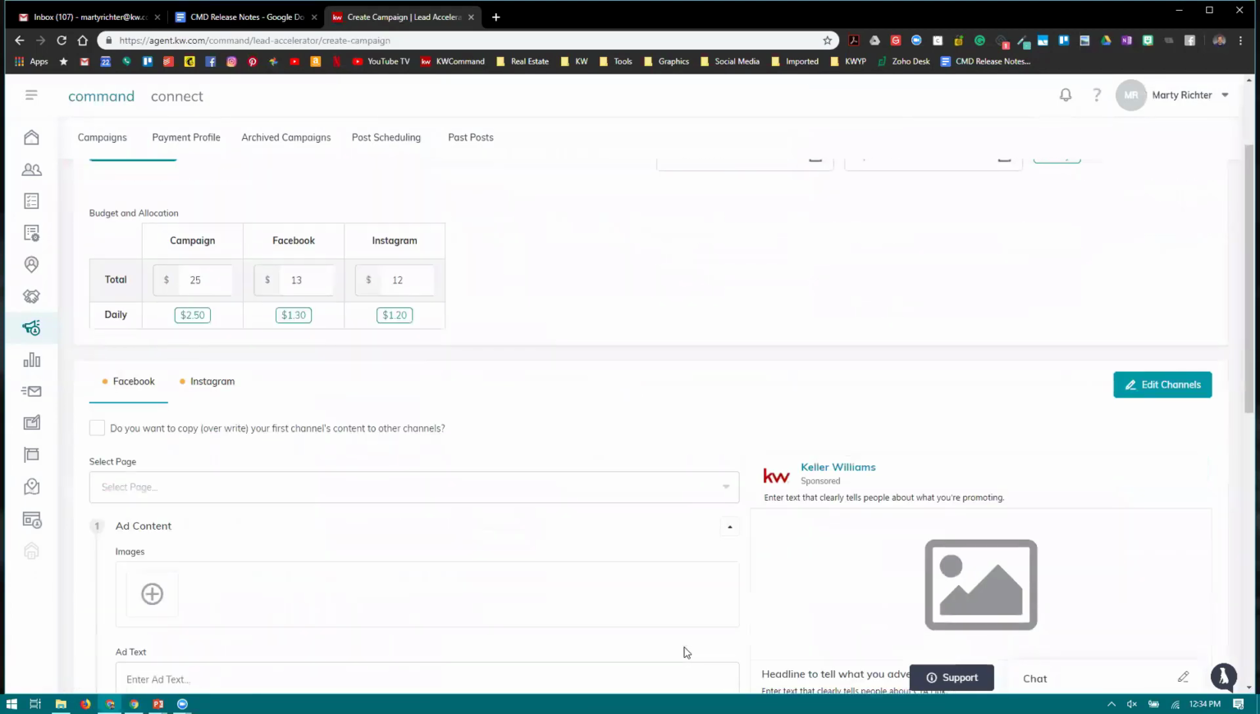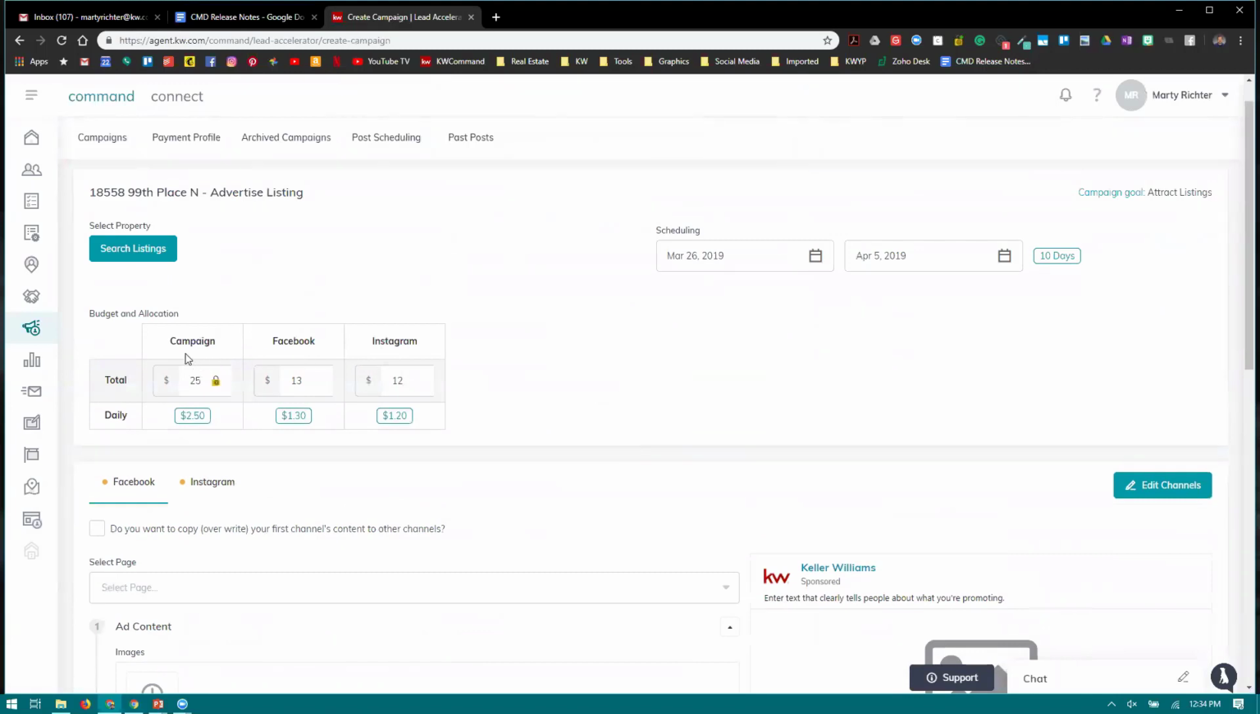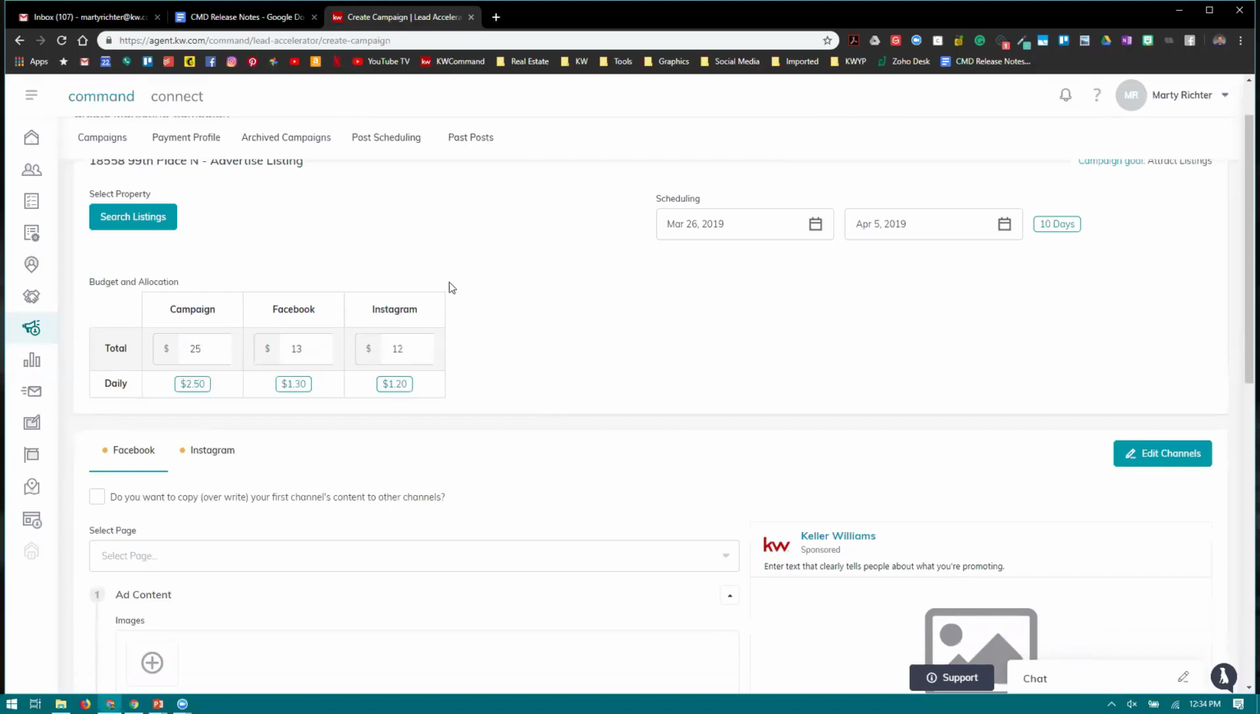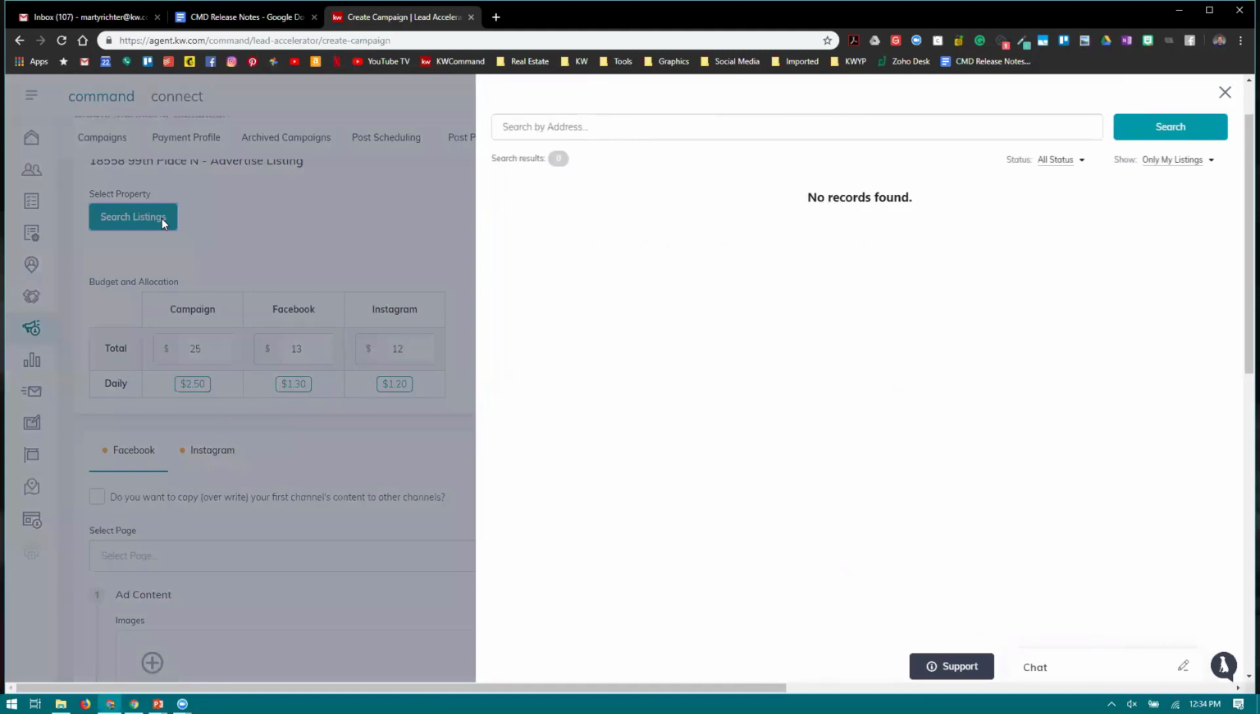So it divides up the amount. Here it picked to do 13 on Facebook, 12 on Instagram. It went as close to 50-50 as it can because it just does even dollars when you distribute that. In the case of advertising a listing, this is where it gets really cool. You can click search listing in the top left and it's going to pull in all of your listings. I have a ton.